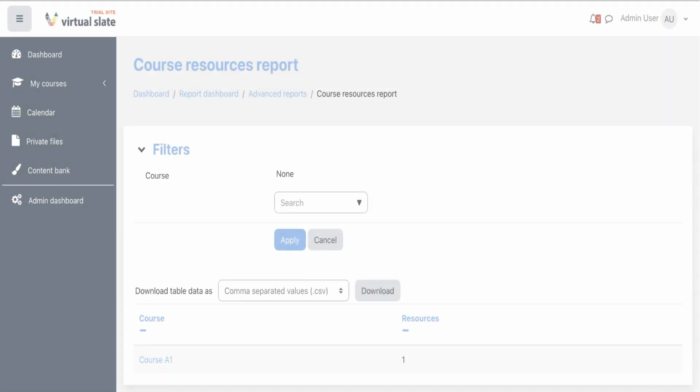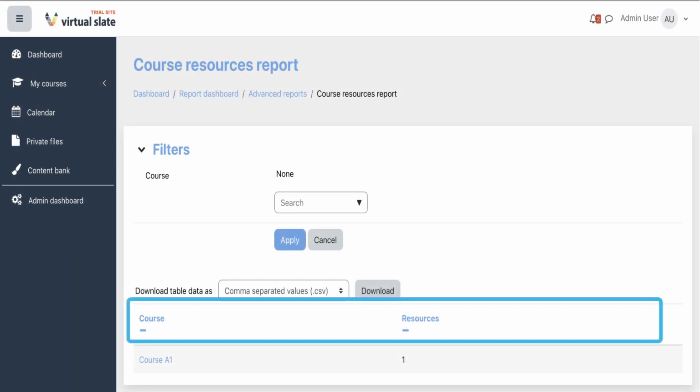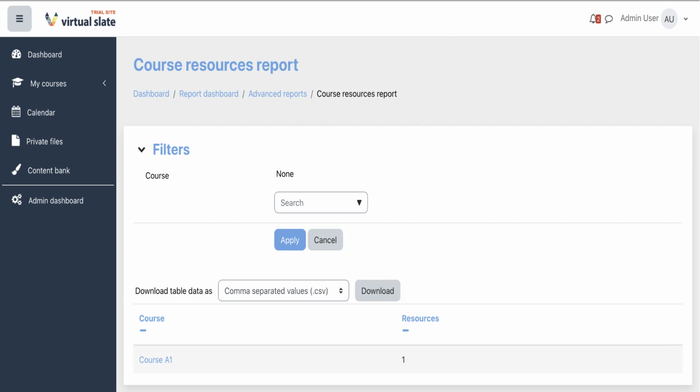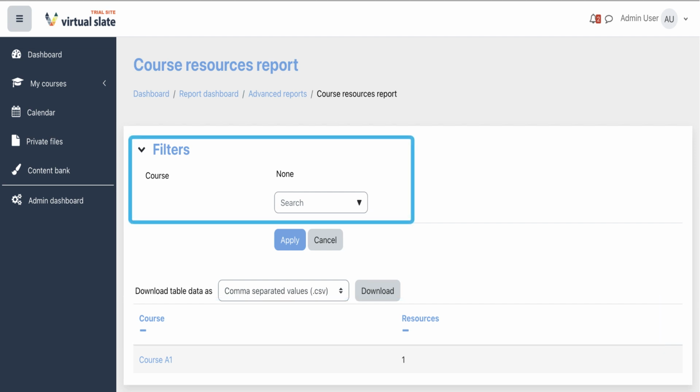The Resources Advanced report displays the count of resources uploaded within each course. The report will display the course and the corresponding resources next to the course name. You can filter based on a specific course.